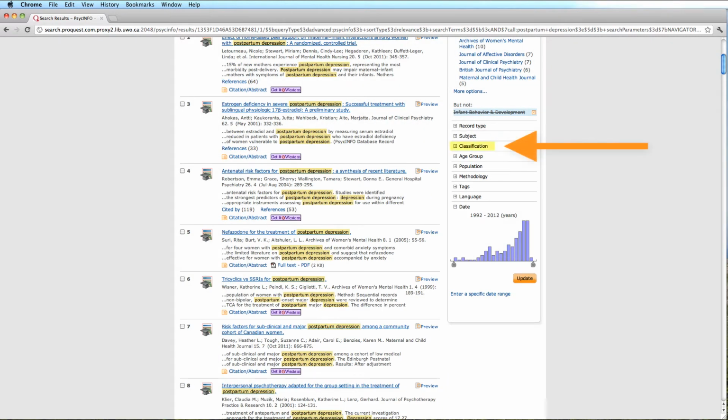Classification refers to the PsycINFO content classification code system. In our first tutorial, we learned that each of those terms has a unique classification code. But remember, this system is specifically designed for the PsycINFO database, so you may not be able to apply those terms to another database. There are some overlaps between the pre- and post-limiters, for example, the age group, population, methodology, and language. Since we explained the functionality in the first tutorial, I won't be focusing on them here.